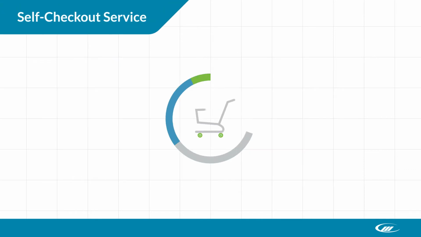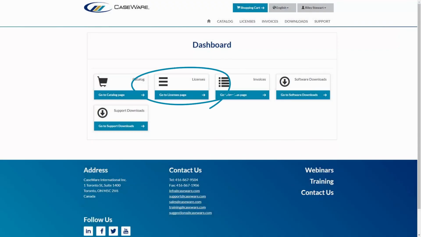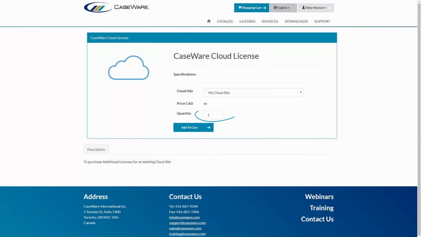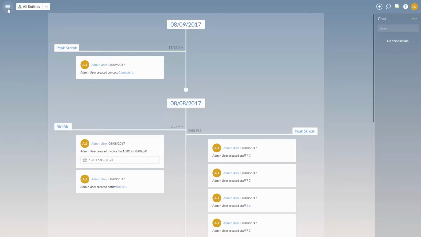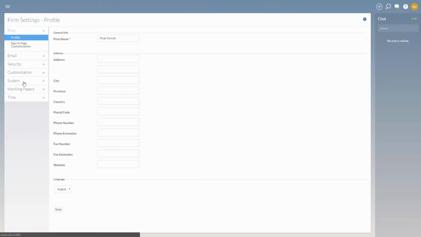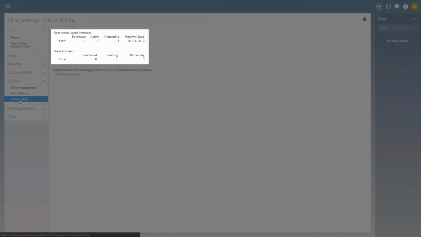Our new self-checkout service makes it easier than ever to manage your CaseWare products and licenses. Just log in to our new online billing portal, My CaseWare, select the appropriate cloud product, and enter the exact number of licenses you'll need. No more phone calls or emails necessary. Also, administrators can now review how many licenses are in use from the cloud billing section of firm settings, making it much simpler to track the number of remaining licenses.